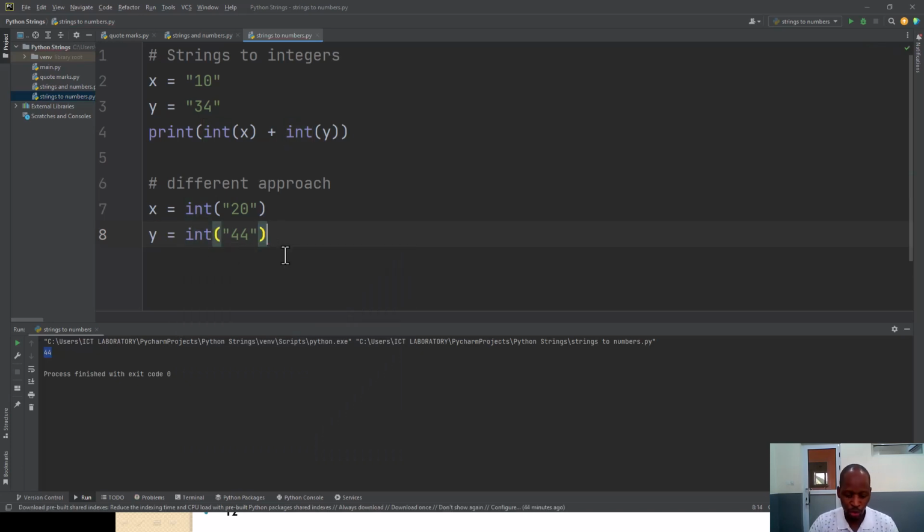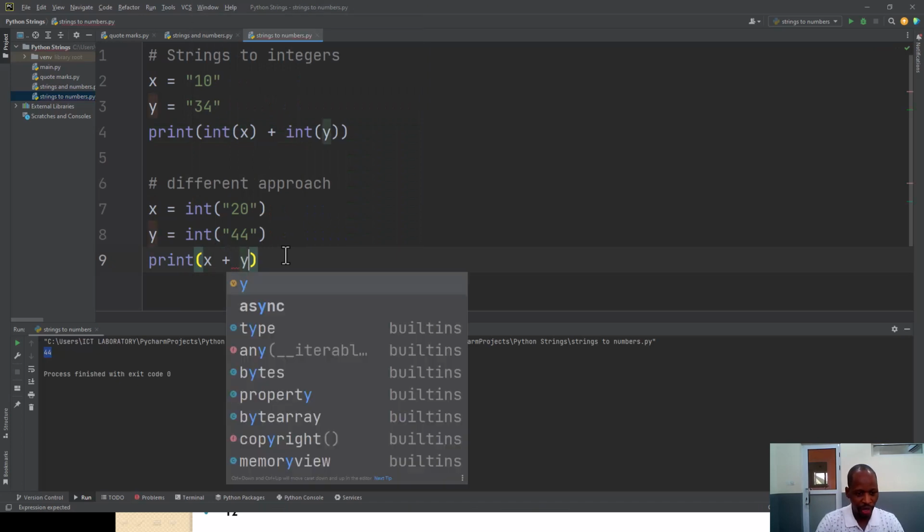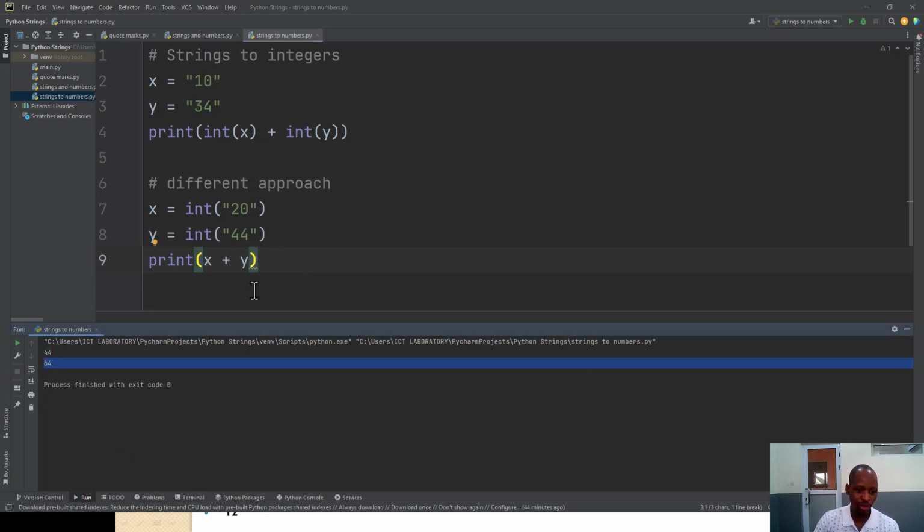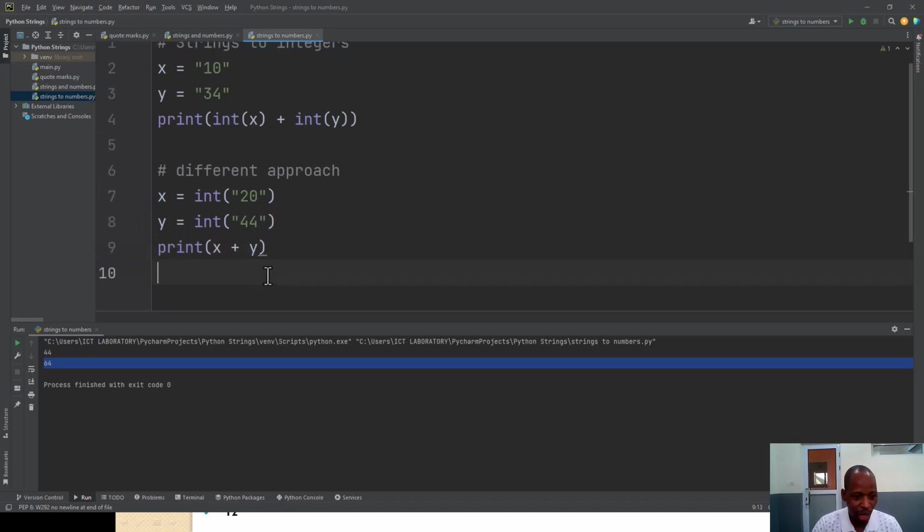So what I'm doing is that I've already converted them into integers. Then I can just type print x plus y. In this case, it will definitely work for me. So let's click on it. So 44 for the first one and 64 for this one too. So these are different ways of doing it. You can put the int inside the print, or you can start from the top part. Okay, so that is how to convert strings to integers.